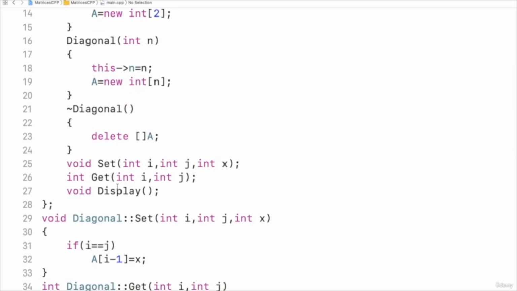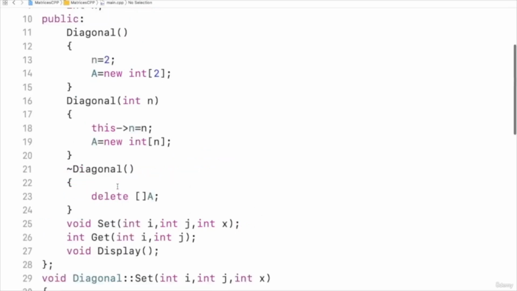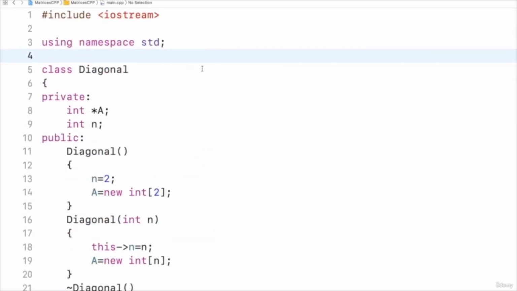So the changes are very few. So it's better you write the complete class from the beginning. But you should also experience how to modify the code. So I'm going to modify this class for lower triangular matrix.